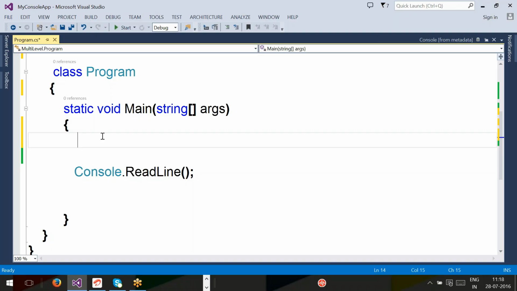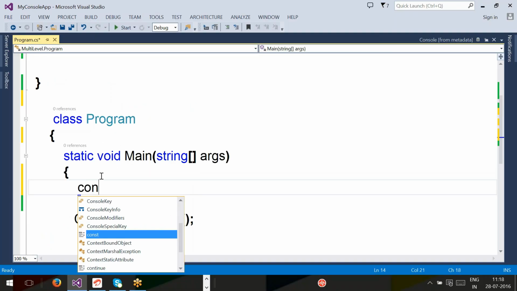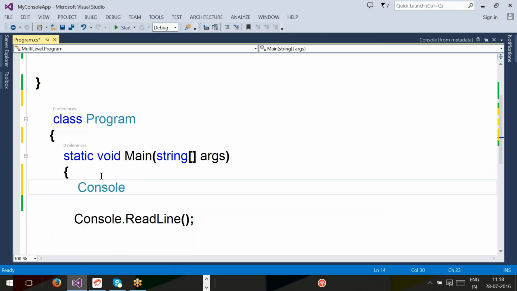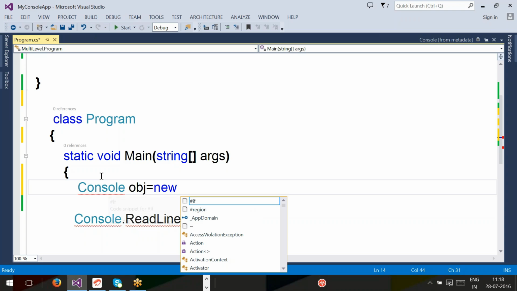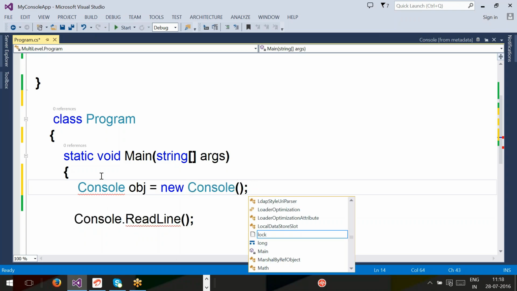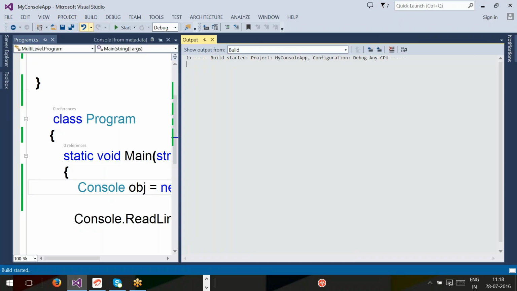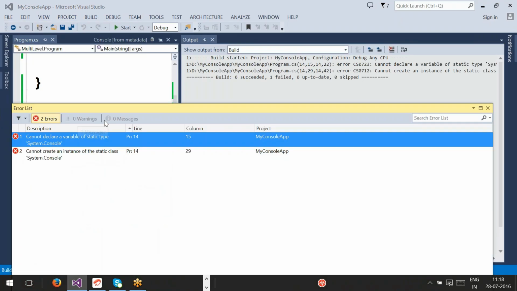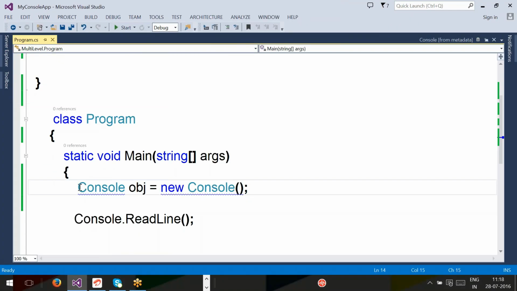Has anybody tried to create an object for the Console class? Try it: Console obj = new Console. It will throw the same error, because Console is a static class. Has anybody tried to inherit the Console class?